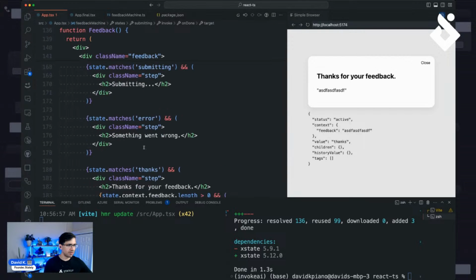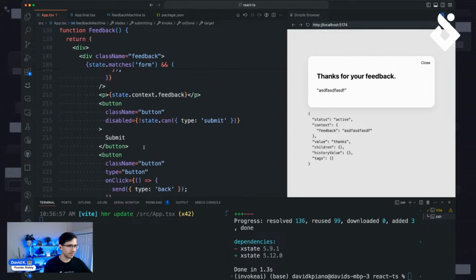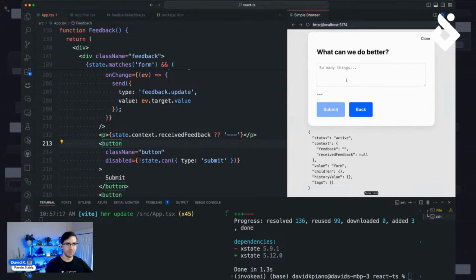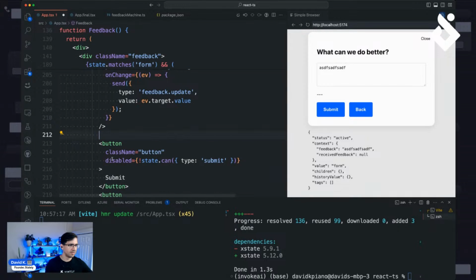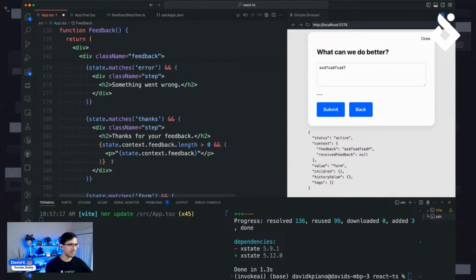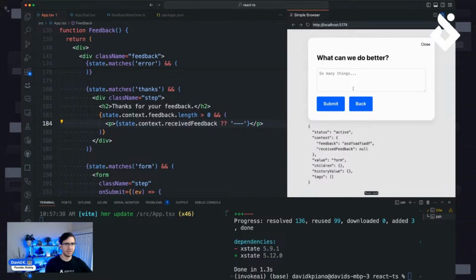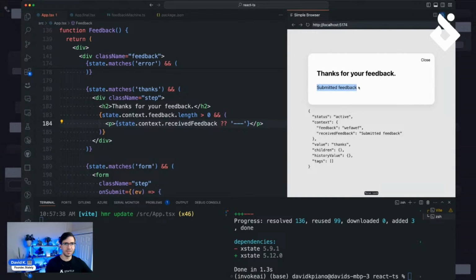So now in our actual form, or sorry, not the form, but when we actually submit it, we see our state.context.feedback. Instead, we could have state.context.receivedFeedback, or maybe it's missing, because that could be a string or null. So now, if we type in some feedback, and did I put this in the wrong place? Yeah, I might have. Okay, so let's go back to our thanks state. Here we go. We press submit, and then we see submitted feedback, which comes back from the server or wherever.